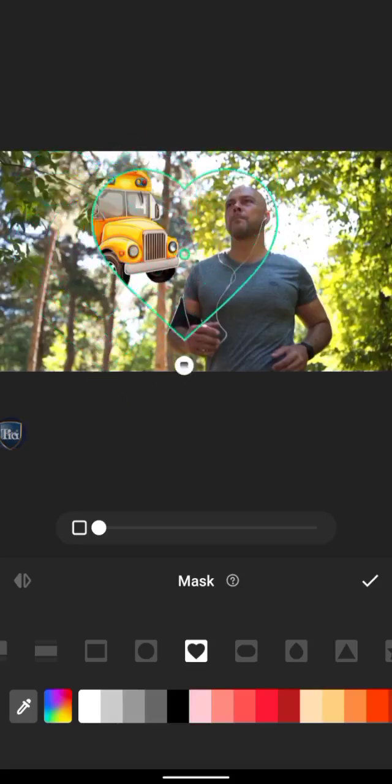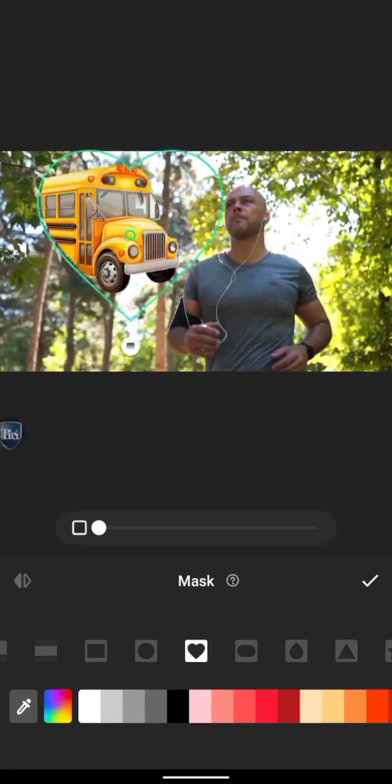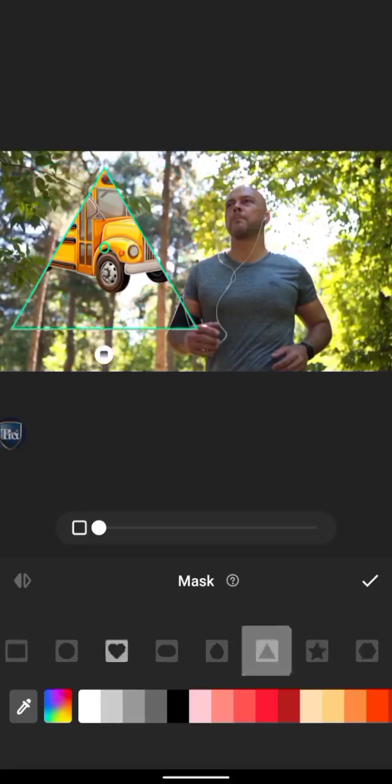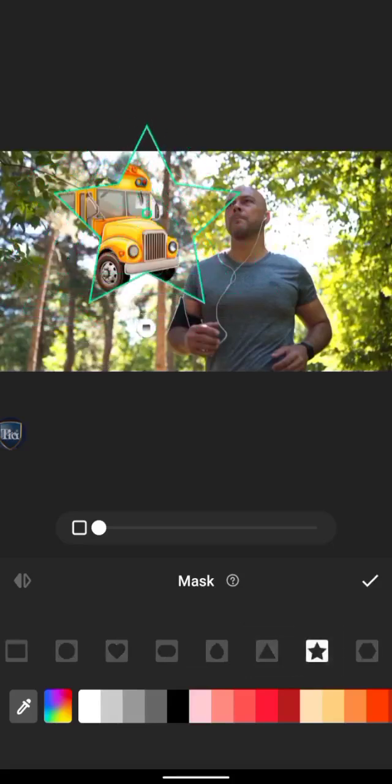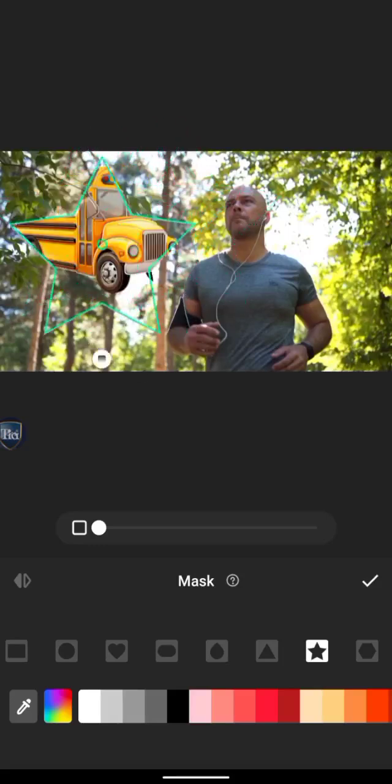So you can see this car will now be within this heart. It will not move above the heart. For the triangle likewise, it will be within the triangle, and within the star. It will just be within the star.